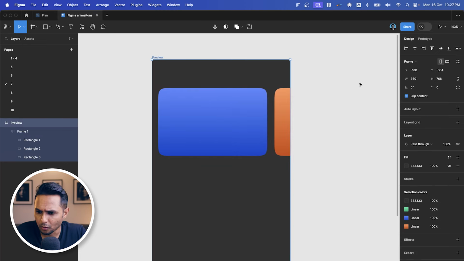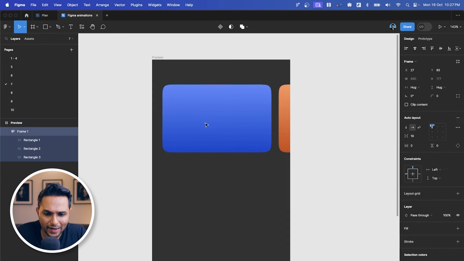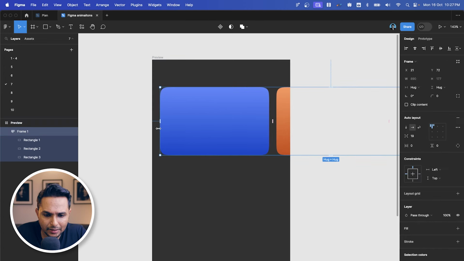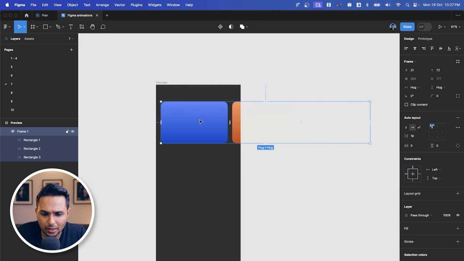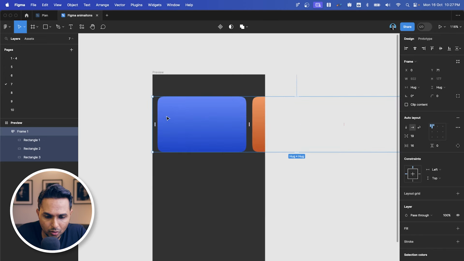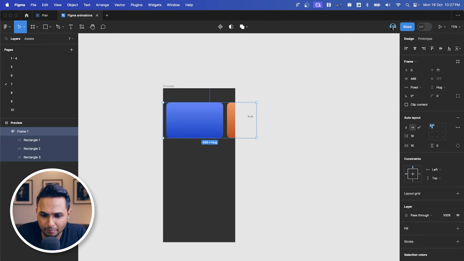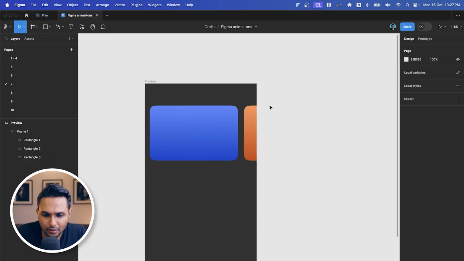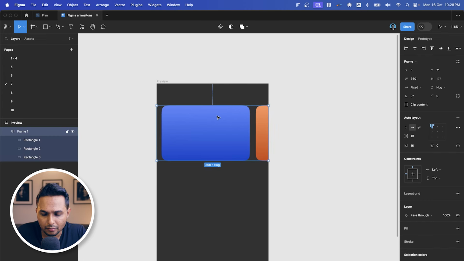So this is kind of a mobile frame which is 360 pixels wide. So I'm going to add this one. I'm going to add a padding of 16 on each side like this, and I'm going to close it here, and I will make it a fixed width of 360 so that it fits exactly here.